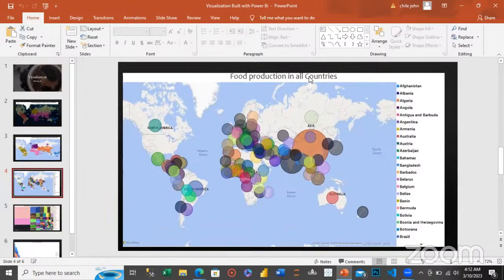So this is food production in all countries. You can see different countries with their different sizes of food production. I guess this particular one is China, or is it even Algeria? This is the level that has all the names of the countries. But obviously from our Python visualization, we know that China is one of the highest countries that produce food.